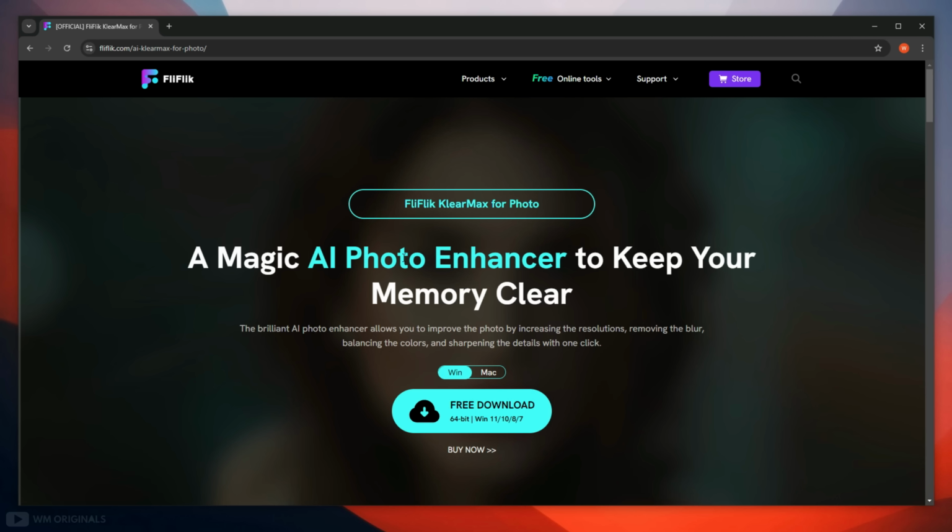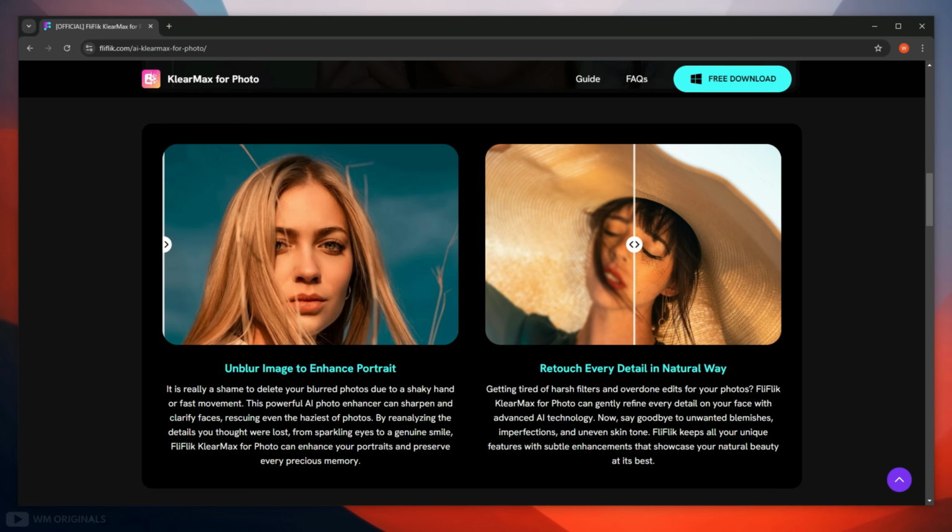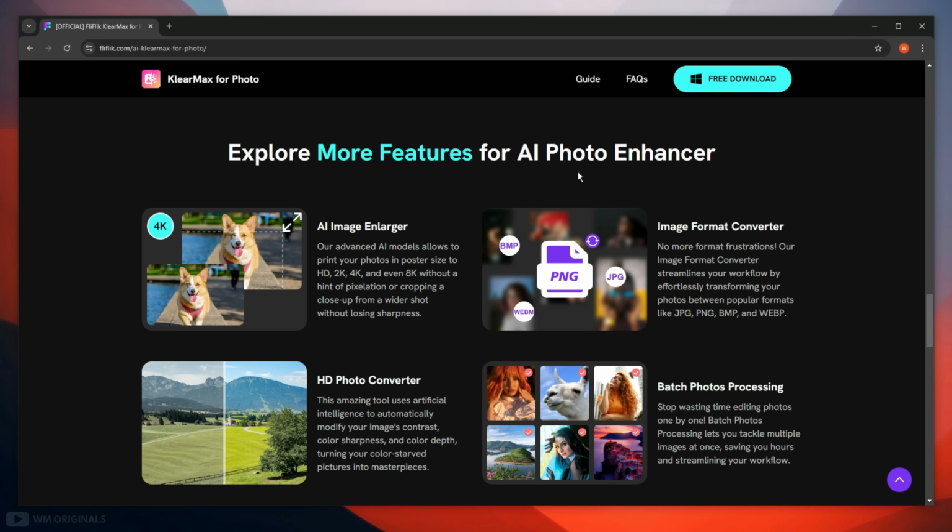FliFlik KlearMax for photo can help us to improve photo quality by increasing low to high resolution, removing blur, balancing colors, and sharpening details with one click. It uses best AI algorithm for photo enhancement so we can experience clearer screen, enhanced features, and natural radiance throughout the images. Well folks, it is much more than just an AI photo enhancer, as it offers AI image enlarger, HD photo converter, image photo converter, and batch photos processing.